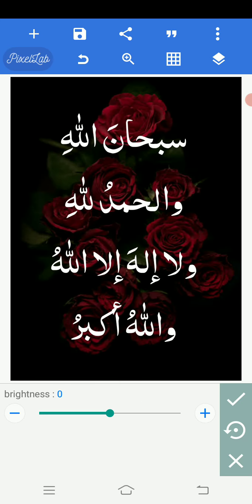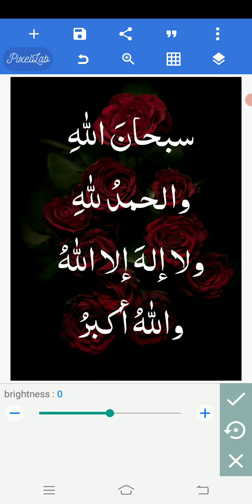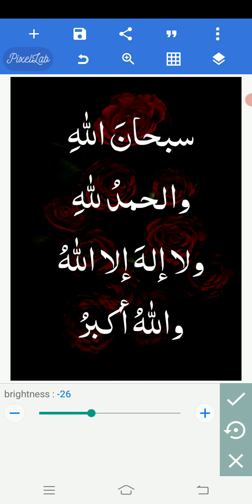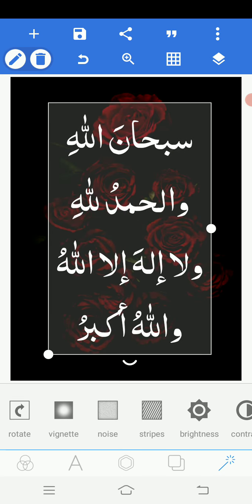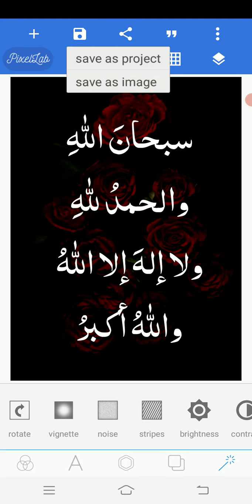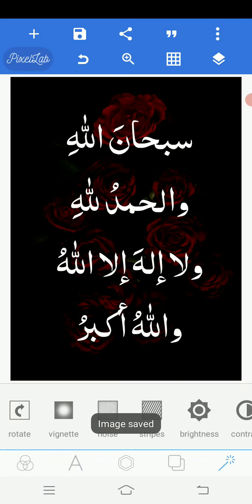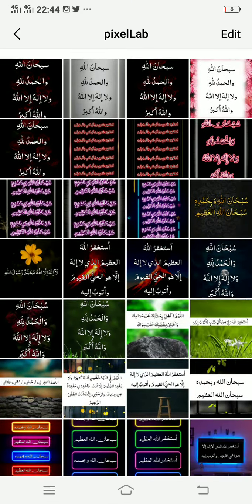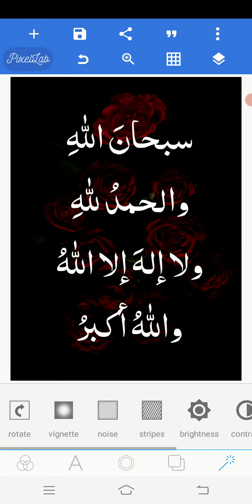I want the text shining so that it can attract the viewers. So I'm just decreasing my brightness, so it pops out the text very attractively. So just save it as usual. Okay, ultra dimension, it's a quality level. Okay, back. I have made two pictures in only 1 minute. So it's very basic, it's very good.